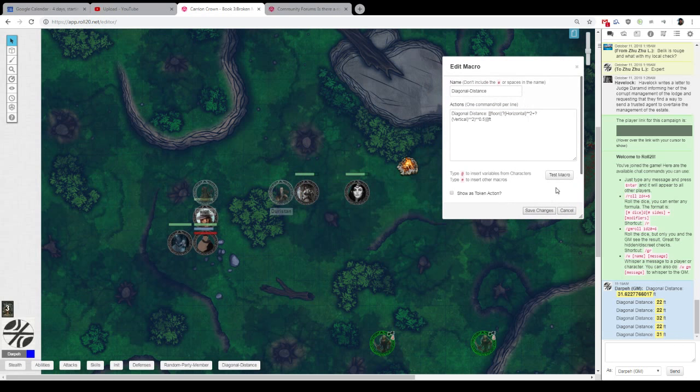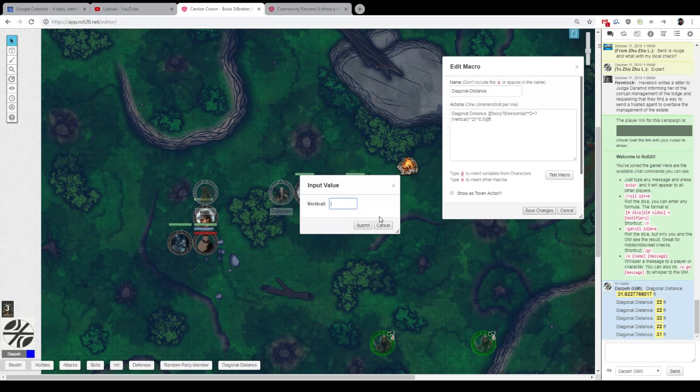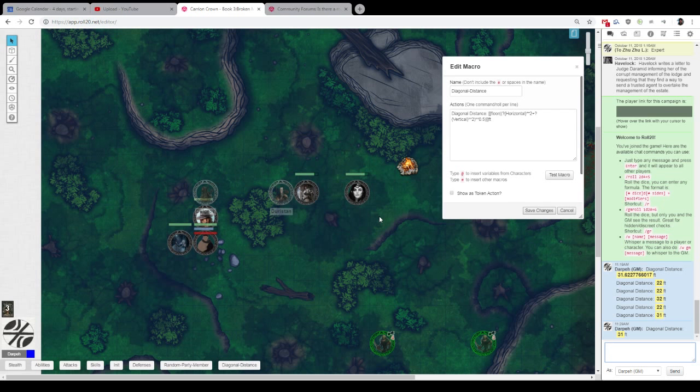So here is what this looks like. Say somebody is 10 feet away, 30 feet up, and in Pathfinder we tend to round down, so there you go, 31 feet.